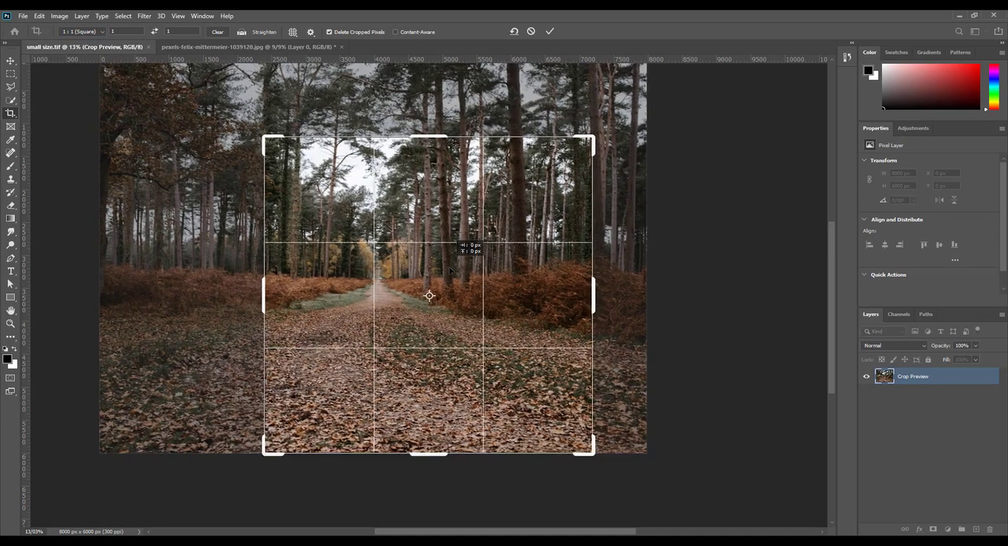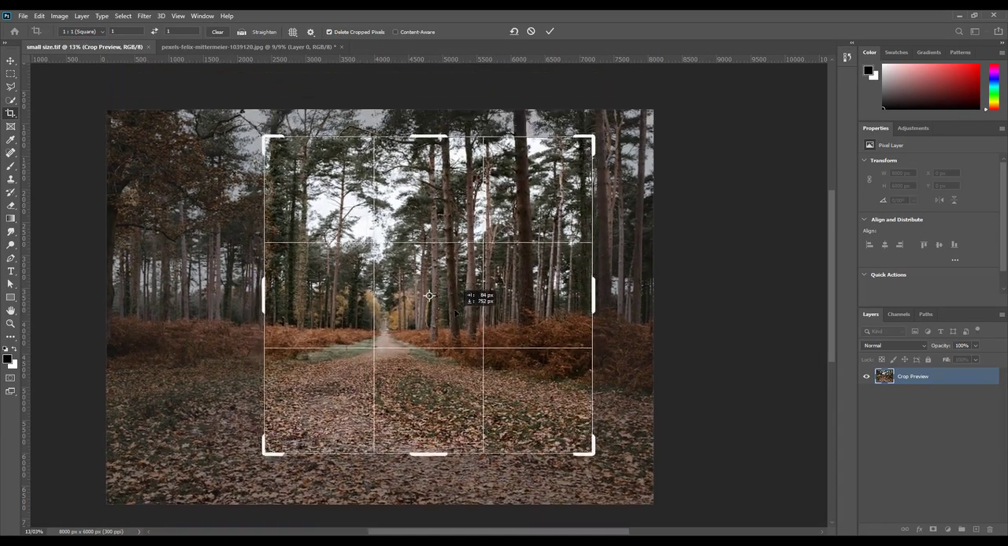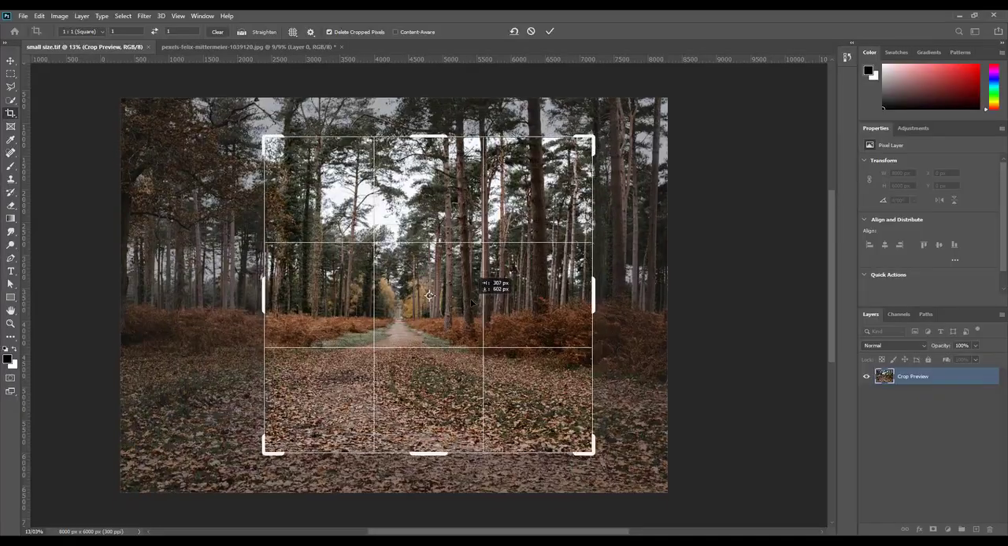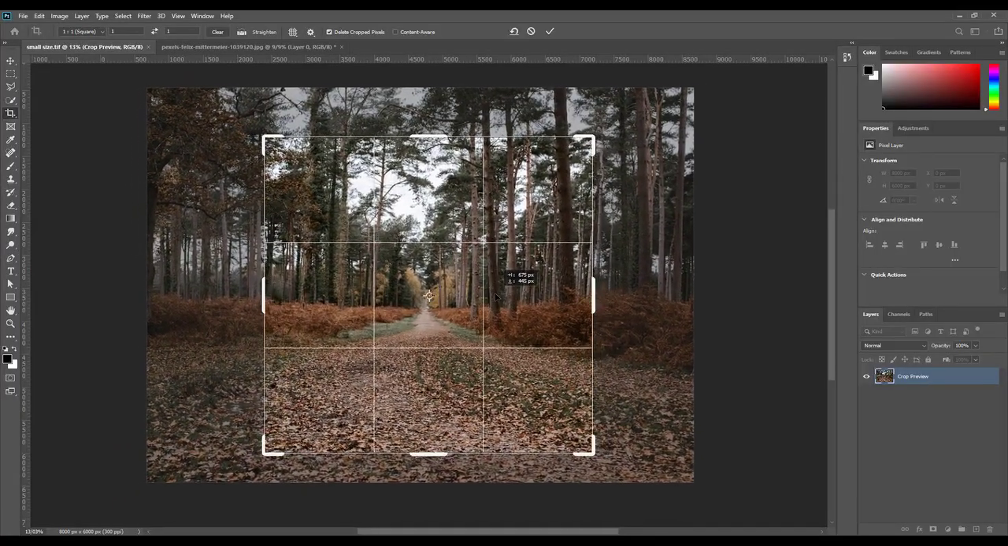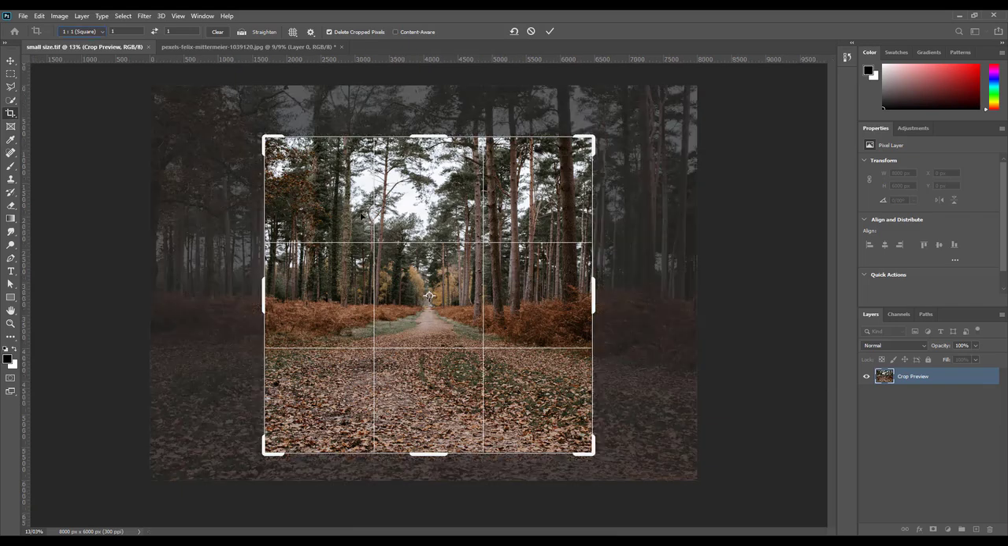If I hold here and drag down my mouse, I'm just going to move around and pick a very interesting area that I'm really looking for. Maybe this area at the center. I want this one.